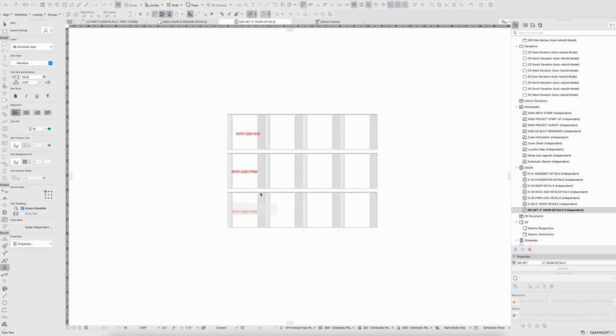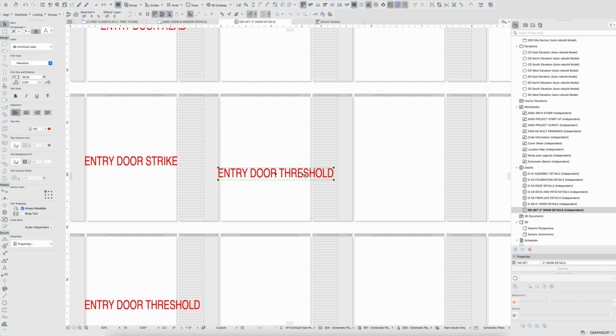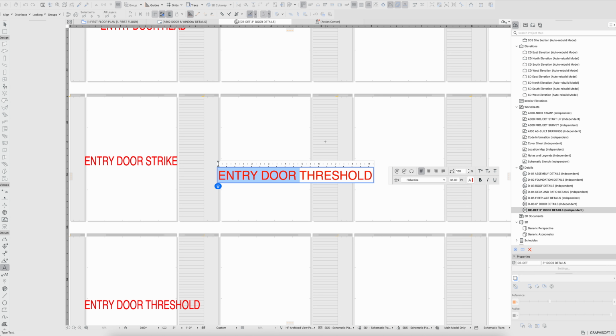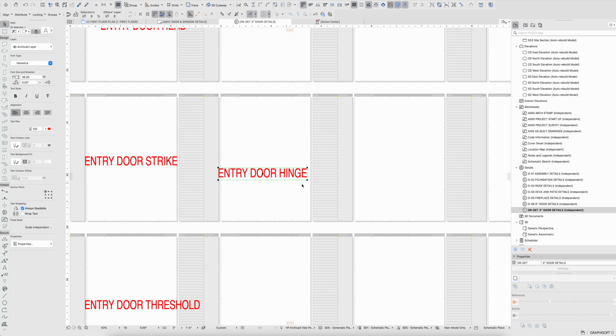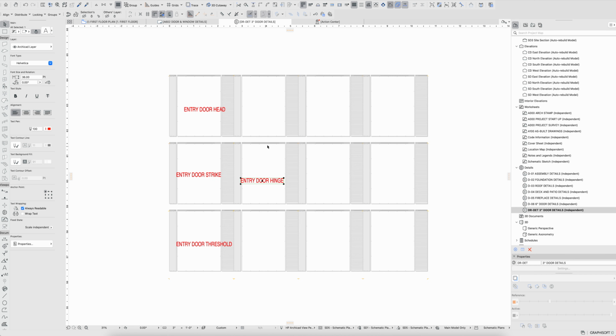Threshold and hinge. So I don't even need to worry about what's on these details. I'm just using this to say, okay, well, these are the details I'm going to need for my door and window package. We'll get into exactly how those details are laid out here in a second.